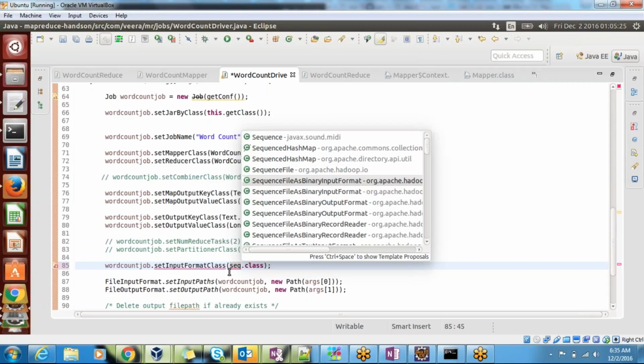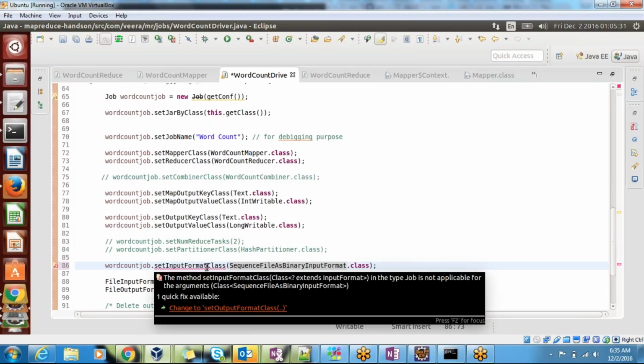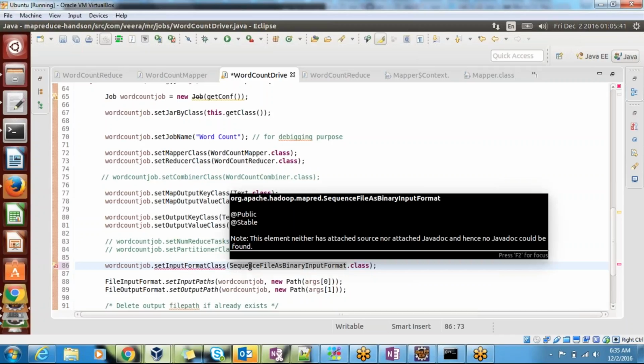sequence file as a binary. Let's say I'm taking this one example, I'm just showing you an example. So you have to specify set input format class.